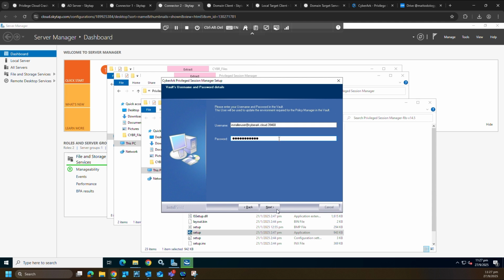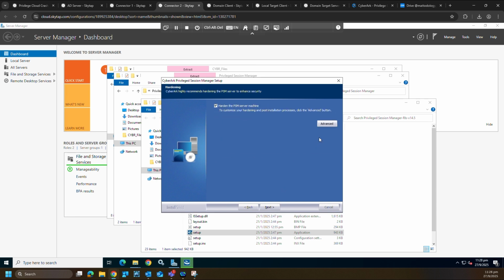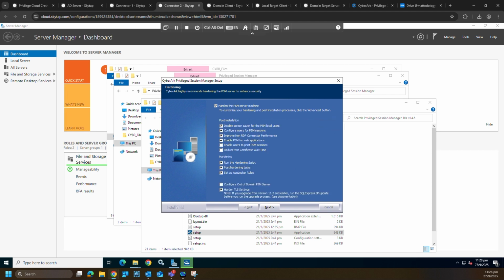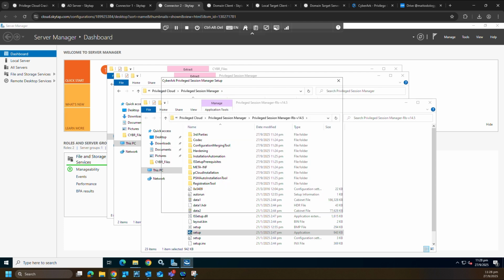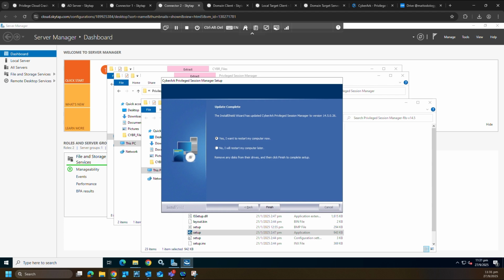On the API Gateway Connection Details screen, enter the Privilege Cloud Portal hostname in the host field to enable automatic unlock accounts capability. If you do not want to configure this now, simply click Next to proceed. On the hardening page, click Advanced and make the required selections according to CyberArk's official documentation for your environment. Then, click Next. When the update completes, click Finish to close the wizard.